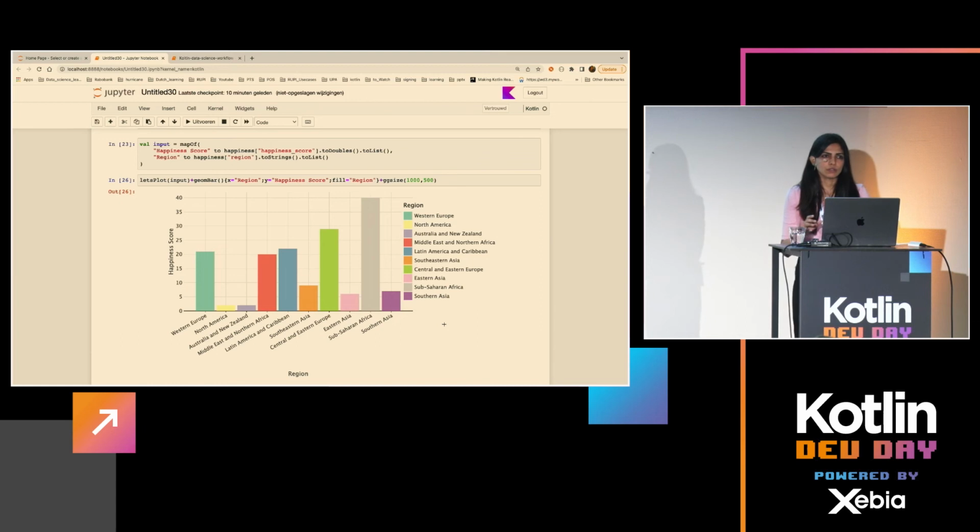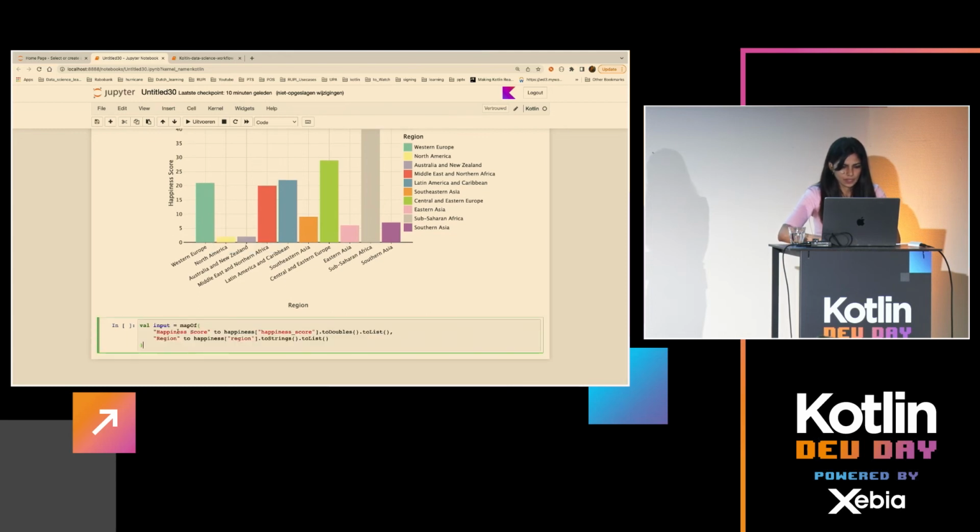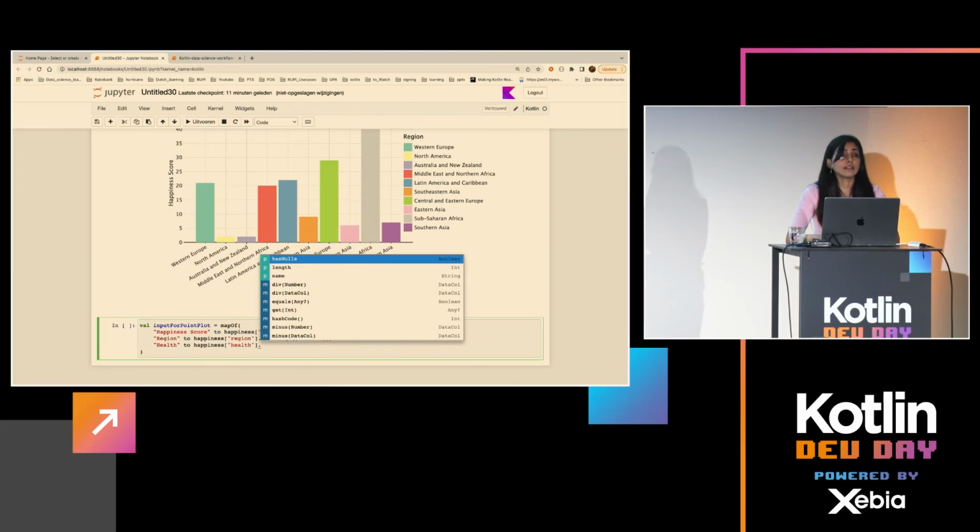Another graph that I want to discuss today is called a point plot, or a scatter plot if you have used Python, which is used to compare the relationship between different variables. And in the interest of time, I'm going to copy the map that we have already created above and use the same for the point plot. We already have two variables, happiness score and region. Let's add in some more variables. Let's say we want to also have health. And similarly, we select health from the data frame. Health is again in doubles, so we convert to doubles and then to a list.